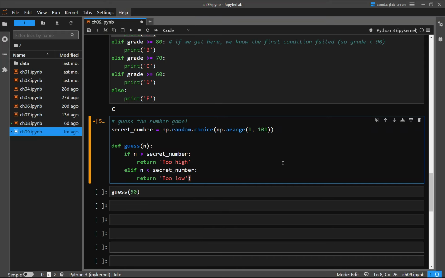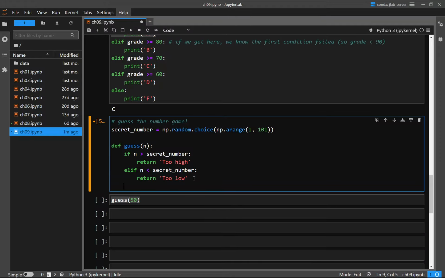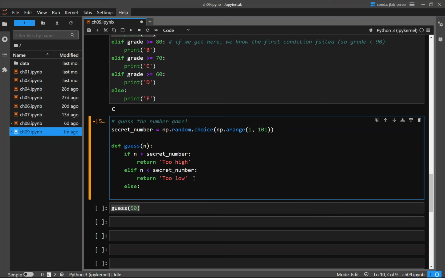You see how you might get there? Like, the secret number was 75 and we just guessed 50. So that'll say too low, right? Because our 50 is less than the 75. That's true. And then otherwise, again, you see that the else kind of saves the day. If it wasn't too high, it wasn't too low, just like the porridge, it was just right. And so that means you got it. Return, you got it. So rerun the cell to play again.